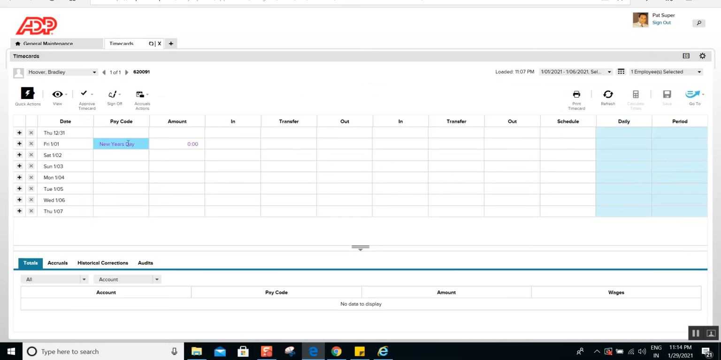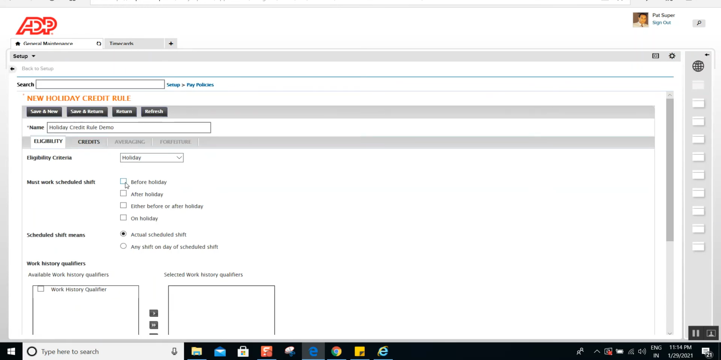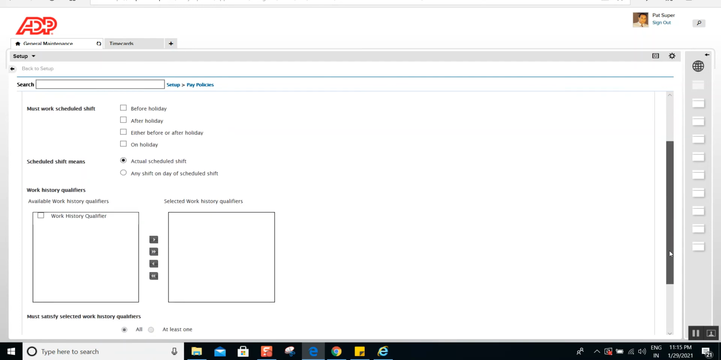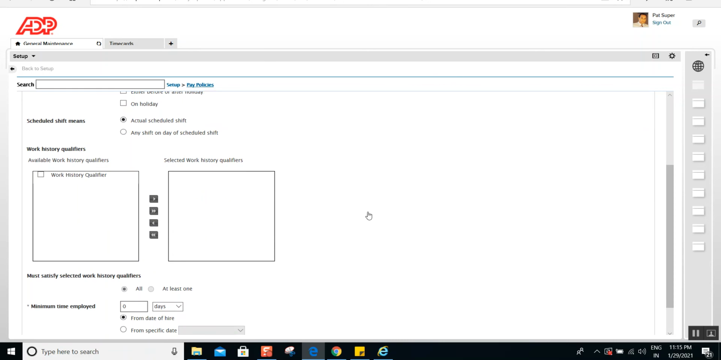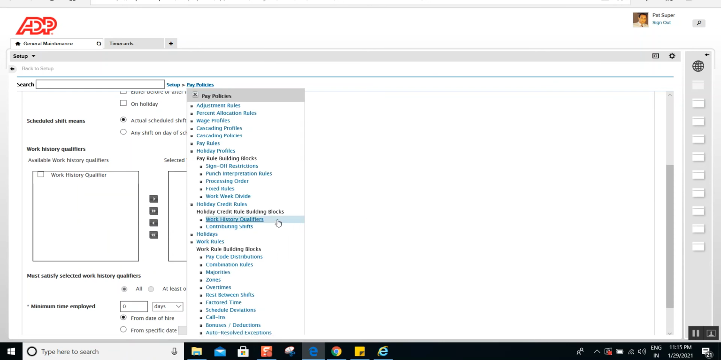So if the customer says that for the New Year's Day holiday, to earn that 8 hours of holiday credit, you should be working before the holiday, or after the holiday, or either before or after the holiday, or maybe on the holiday itself. These are some of the criteria that some of you might come across based on customer requirements. And then right here at the bottom, you have the work history qualifier. If you remember, in the previous session we created the contributing shift and the work history qualifiers. Once the work history qualifier is defined, we will assign it in the holiday credit rule.